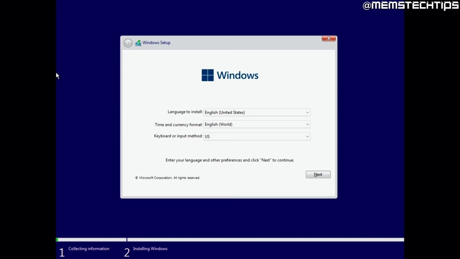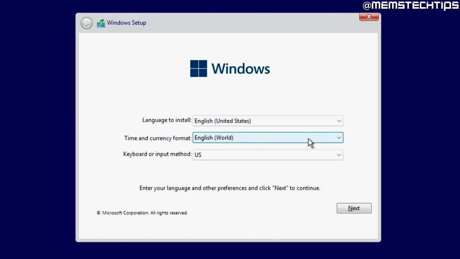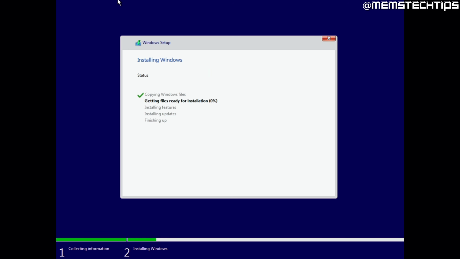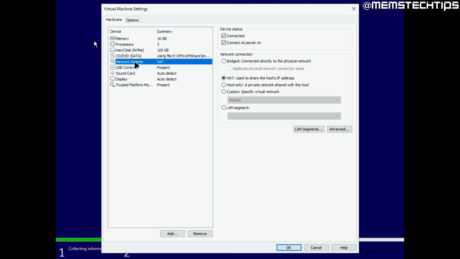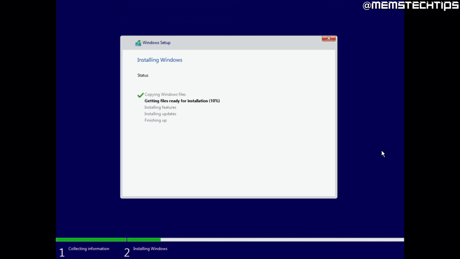But some things I will mention here is that you should select the world setting here so it ensures even less bloat is installed, and you should also disconnect your computer from the internet before starting the installation process. That's why you see me disconnecting my network adapter from the virtual machine here. The reason for this is we don't want Windows to automatically start downloading updates once it's installed.